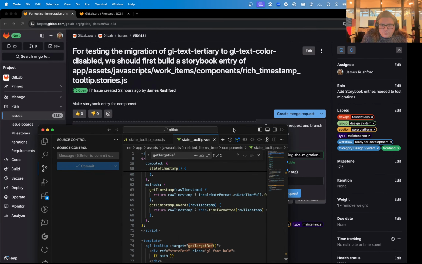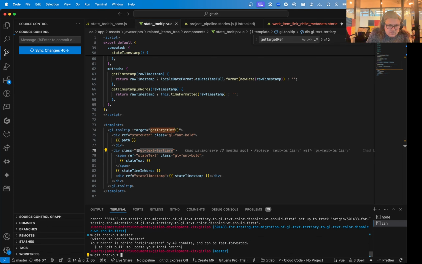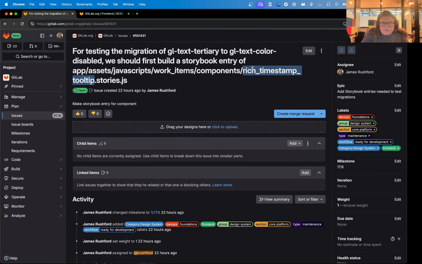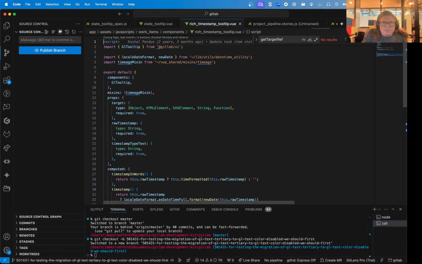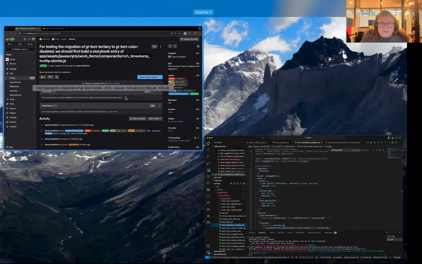So I'm building it from scratch, and then I can show you some other ones that I made. So first up, making a new branch. Okay, so rich timestamp tooltip, that's what I'm making. This is the component. Now, to make a storybook entry, I've made this little tool.